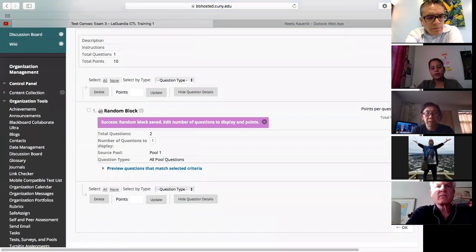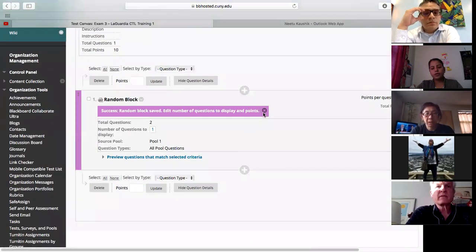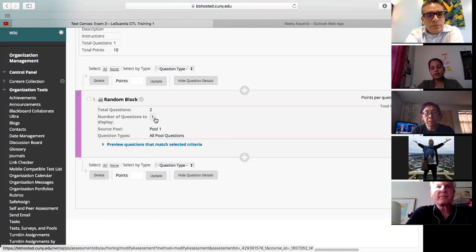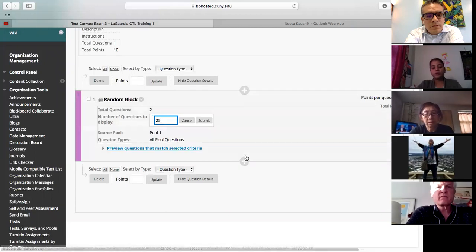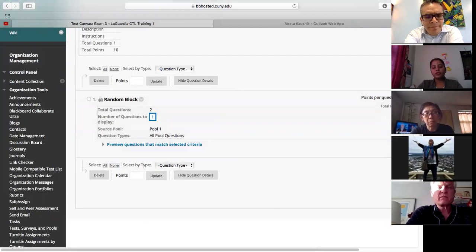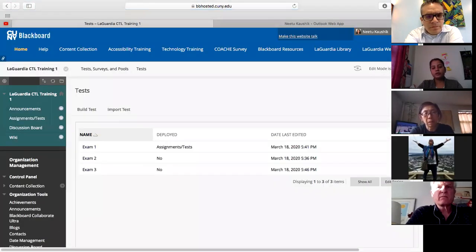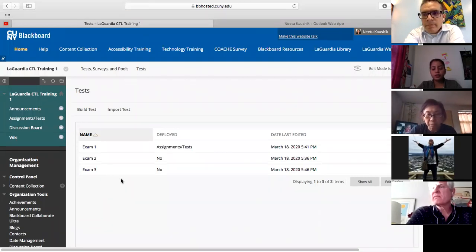Once we hit submit, you can see this thing pops up, right? Out of two questions, let's say you only want to give one question. If you have 50 questions and you want to give 25 to a student, you just type 25. But here we have just two, so we give one. Then you can assign the points for each question, and you hit OK. So this exam number three that we have created is through the pool. When you have the pool, you can have more questions than what you want to give. That will avoid potential cheating, because all the students are not going to get the same exact question. There will be a difference, although the questions can be similar.